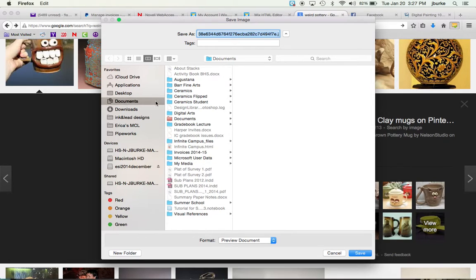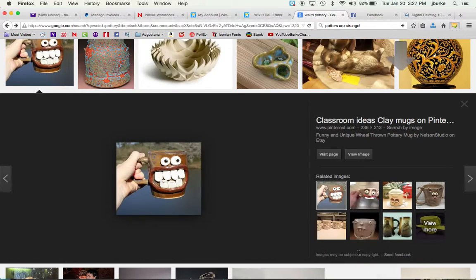Under Documents, I want you to create a ceramics folder. I call mine Ceramics Student. Call yours whatever you want. And then inside there, our first project, I just called it Example Project. You're going to start saving stuff to Example Project. Okay? And then hit Save. Now all the hard work is done.